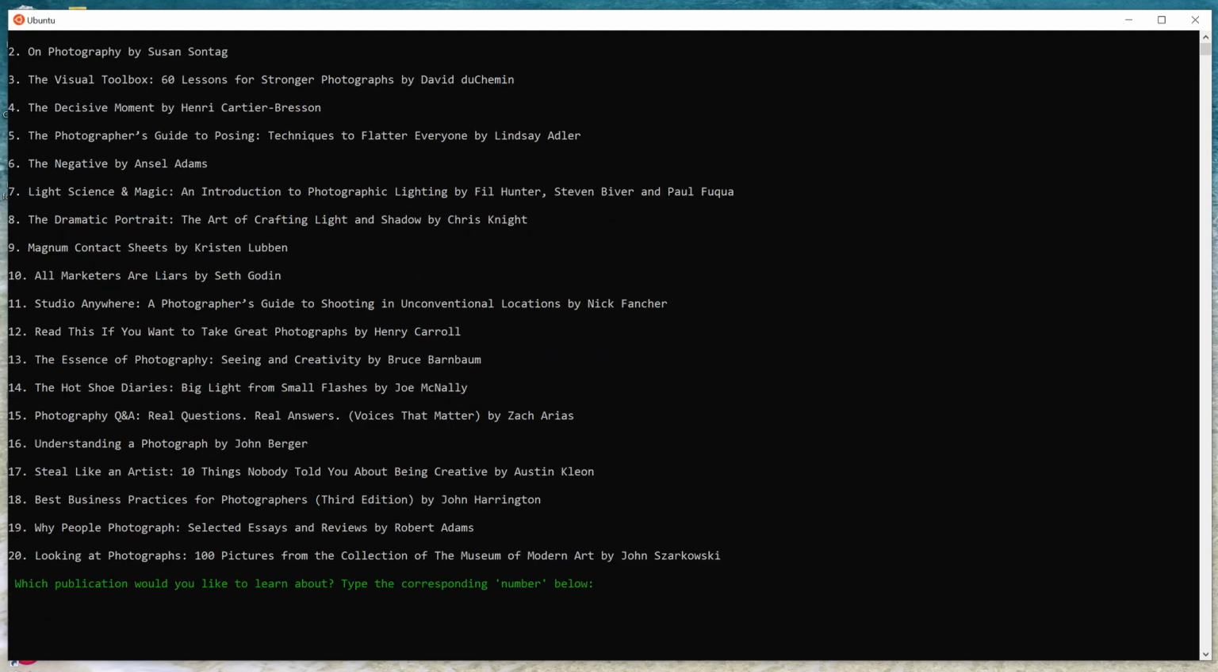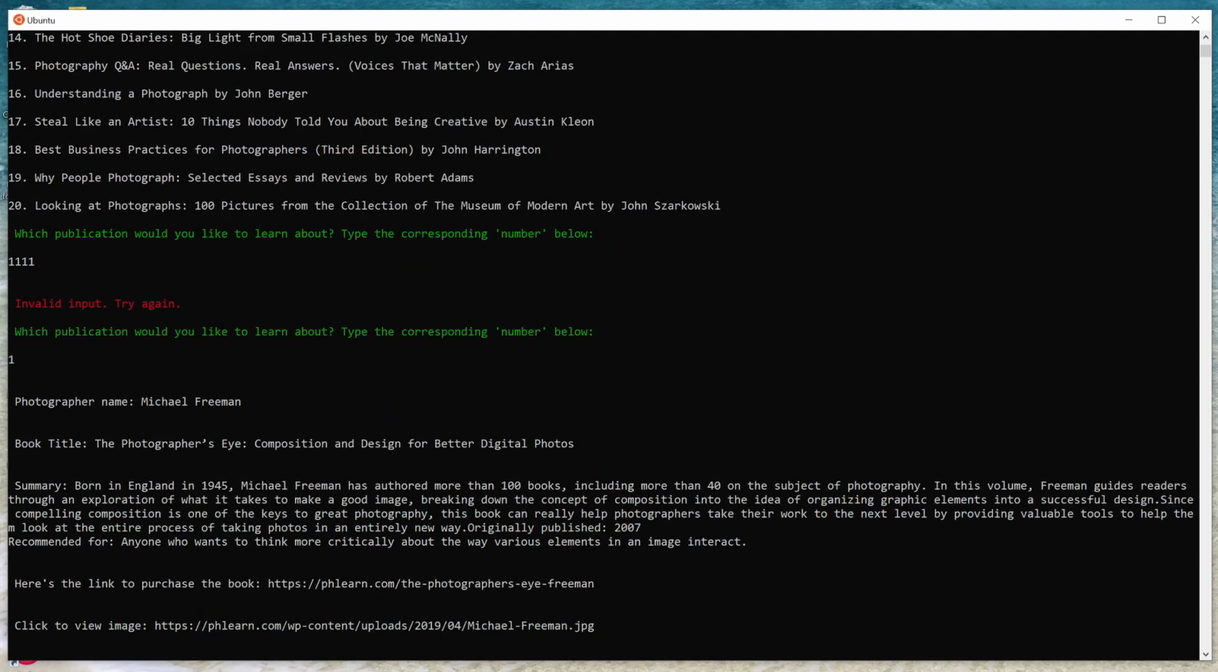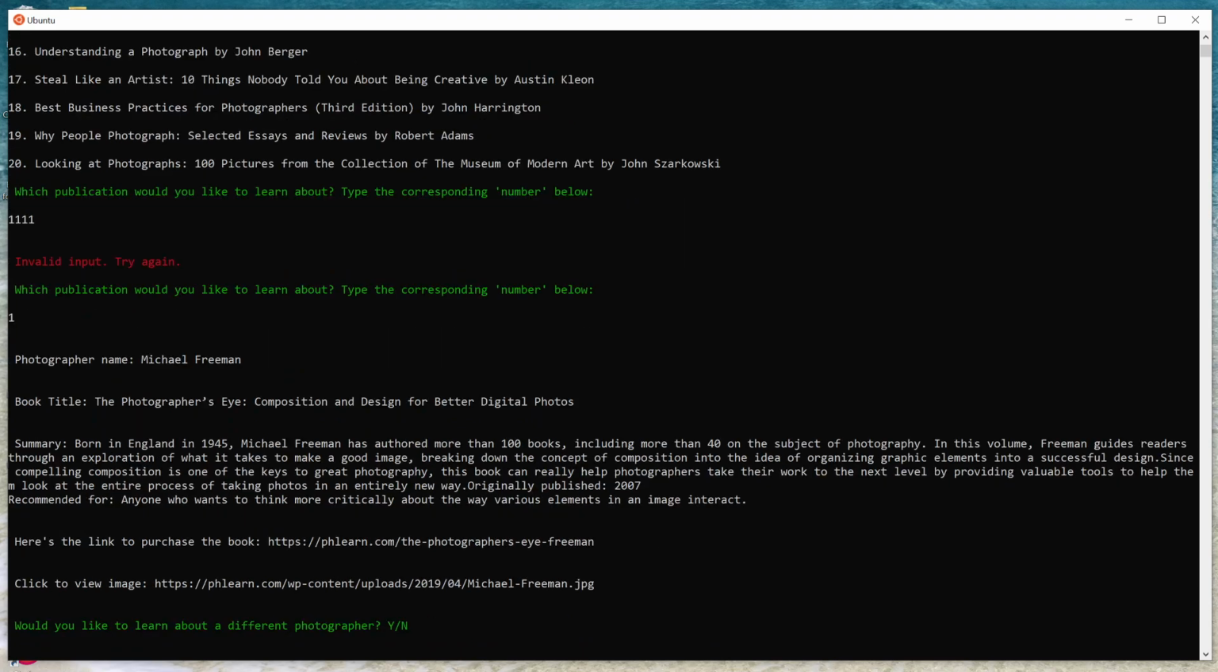So I'm going to type number 1, but my finger slips and I am returned with an invalid input. So as a user, I'll try again. 1 and enter. And I'm returned with the photographer name, the book title, a small summary about the photographer. Because I'm in the terminal Ubuntu and not in my VS Code terminal, I'm unable to click on the link to be able to use it, but as a user I'm able to copy and paste that link to either purchase the book or to view the image.